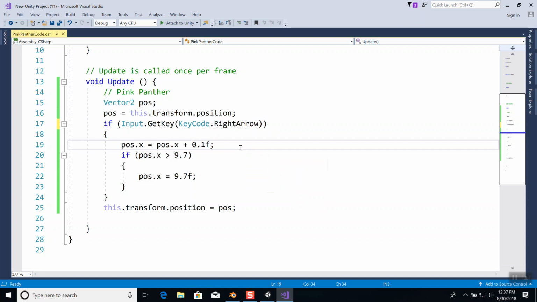That's the beauty of code completion, you don't have to remember all this. By the way, the X is the left and the right. What do you think up and down is? Y, exactly. So you'll work with position.y instead of position.x.